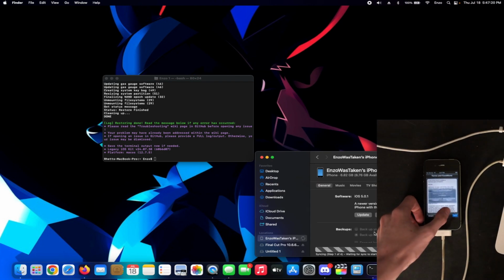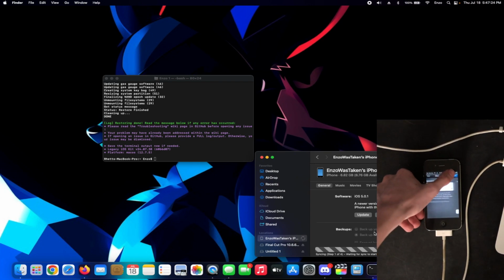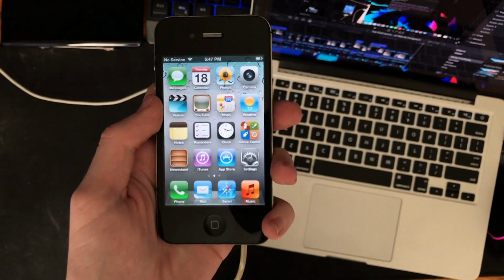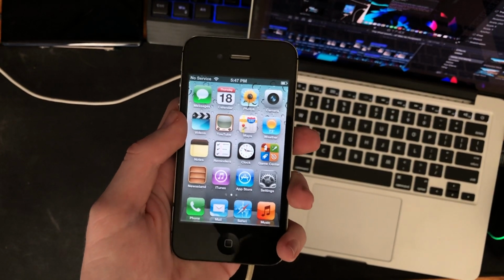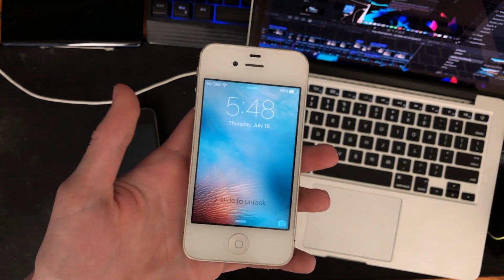There we go. Agree to the terms and conditions. Agree. Don't send. And now we are done. Honestly, the easiest downgrade you can do is with the iPhone 4. And now, we're on to the iPhone 4S.